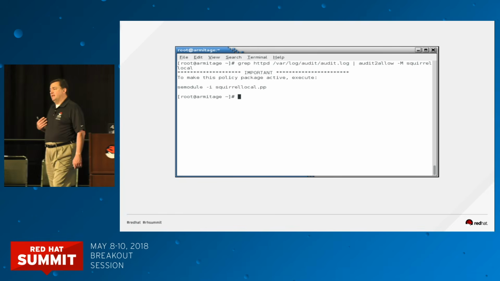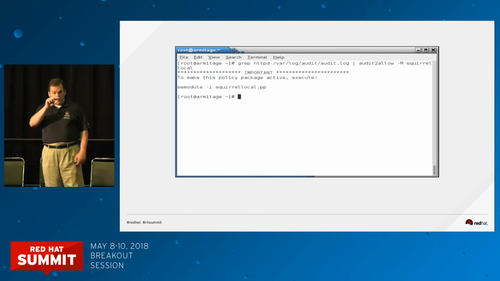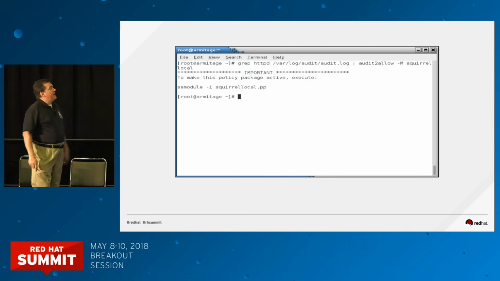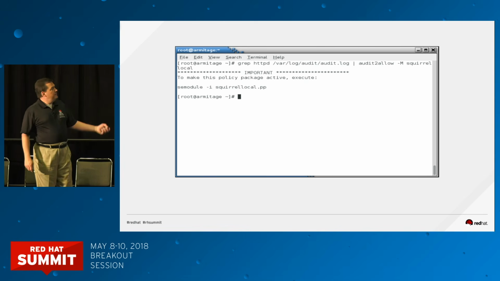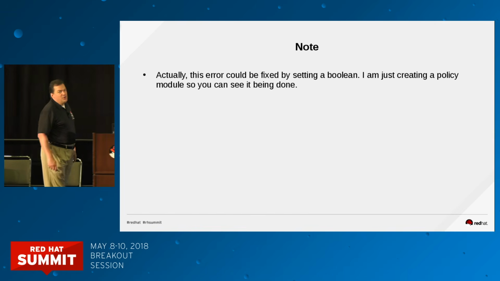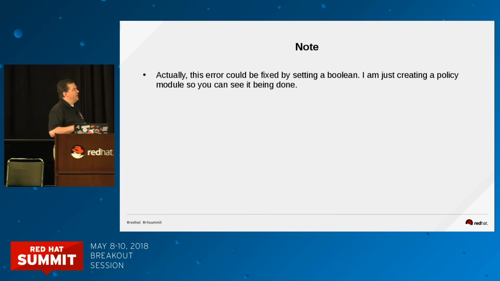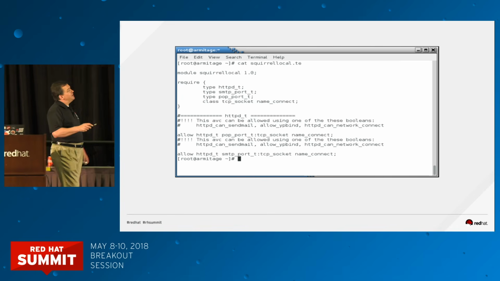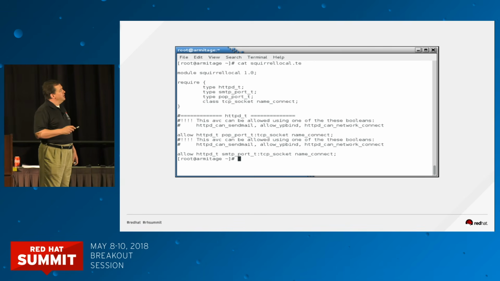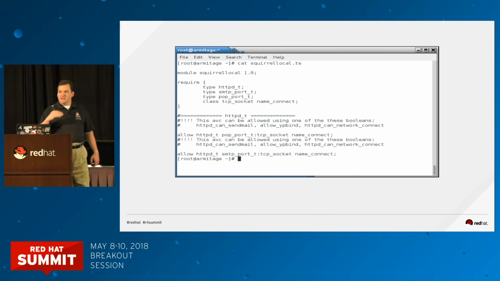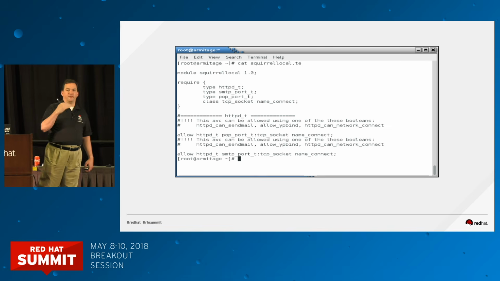Now me personally, I label my SELinux policies with the word local in them just so I know that it's something that I did and it's not one that came with the system. Then I do semodule -i to install, and now I could have fixed this with a Boolean. But I wanted to show you creating a policy module so that you could see it done. If I look at the output of that audit2allow file, you'll see that basically what it's doing is telling SELinux to allow HTTPD access to the SMTP port using name_connect. So it's just saying that yes, you can send email from the web server.